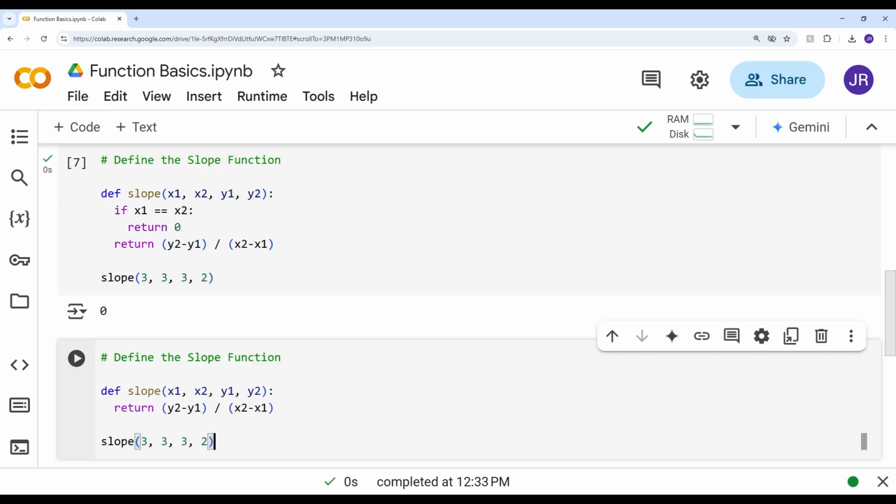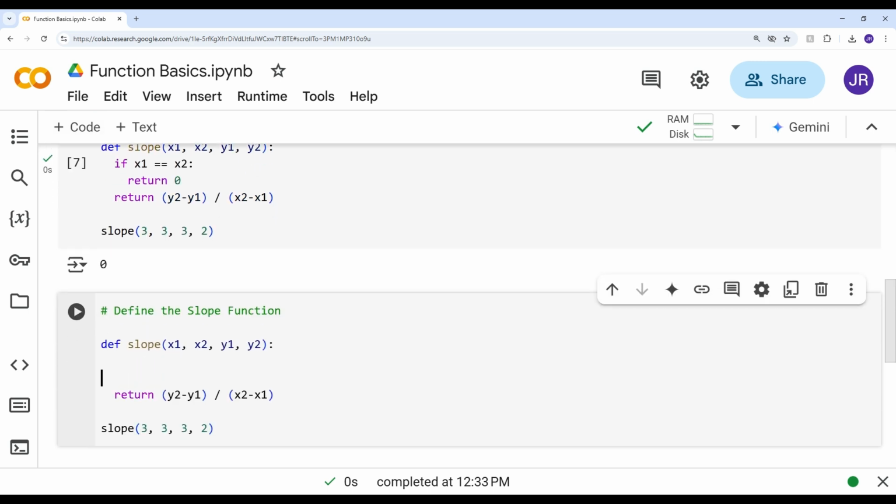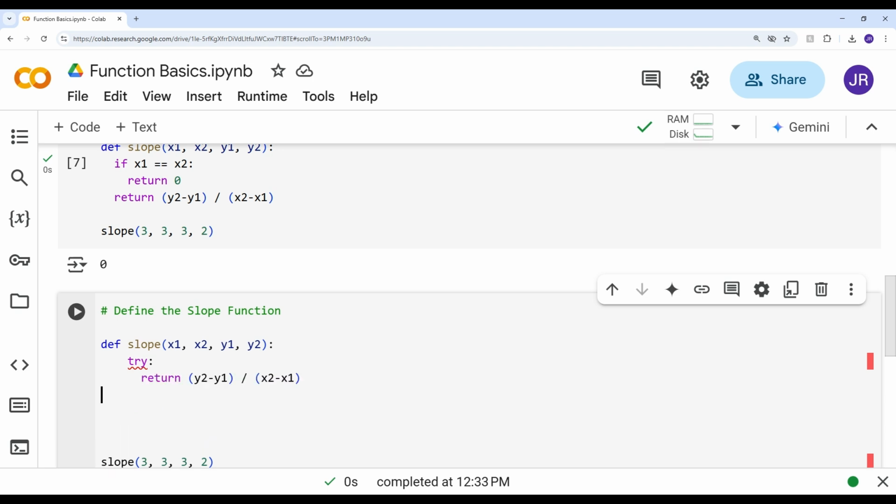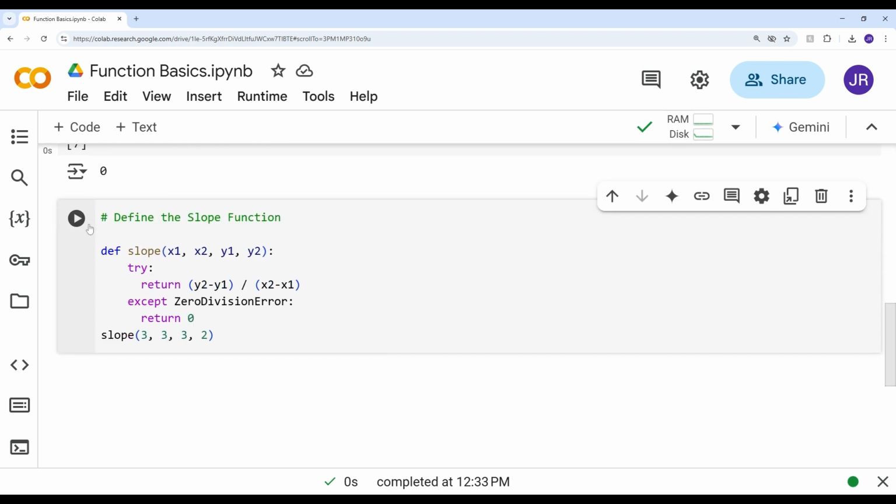Another way to go about this is using try and except. We'll shift down here and we'll press tab twice and we're going to do try colon. We're going to copy this. We're going to come down another line and we could do except ZeroDivisionError, and we could just tab into this. Now if we run this, we also get 0.